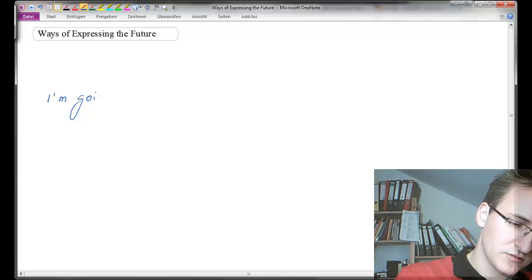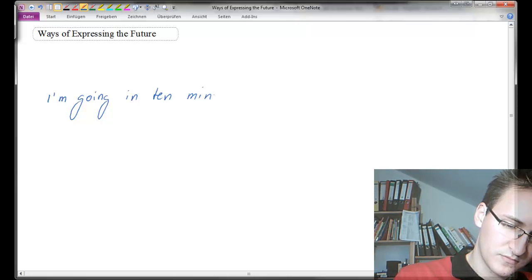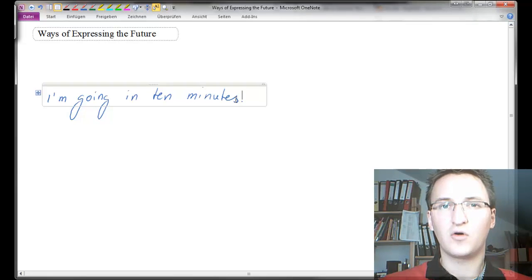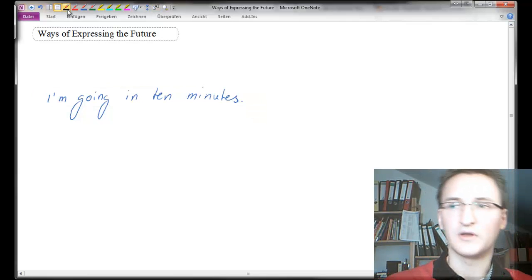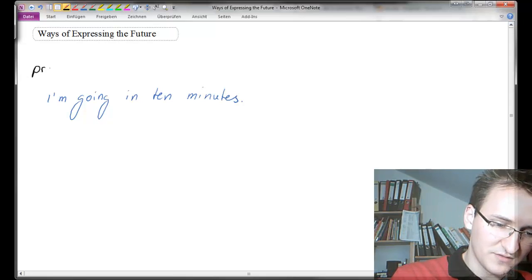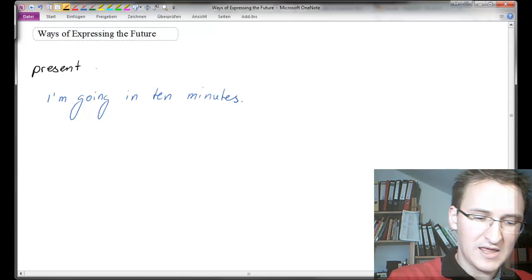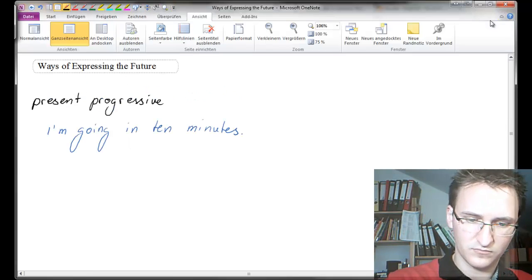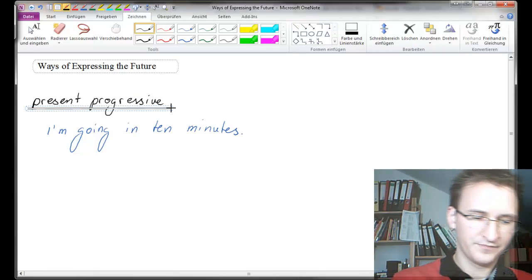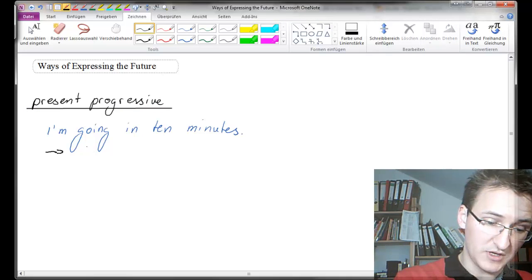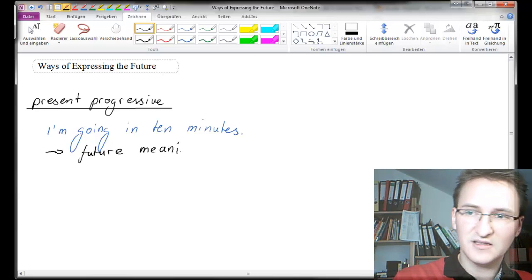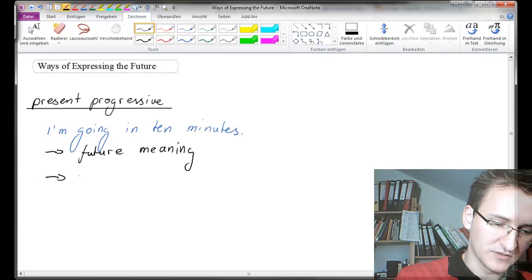I'm going out in 10 minutes. At a first glance, this doesn't really look like a future tense, since, as you can already see, this is actually the present progressive. But the present progressive is used as a future tense in this context. So here, the present progressive has got future meaning. And it is especially used for plans and arrangements.